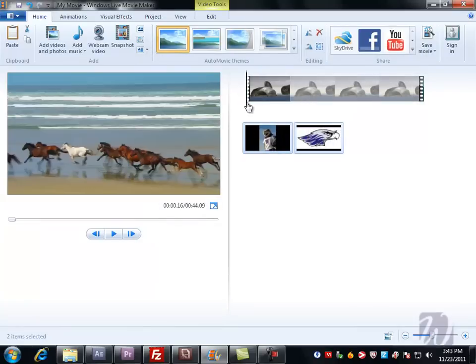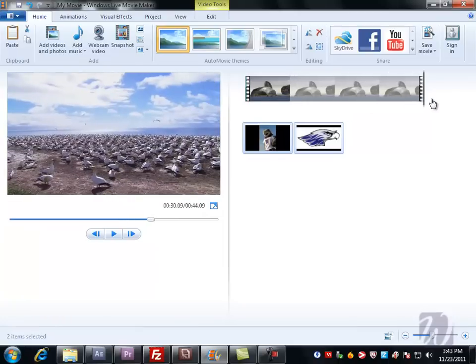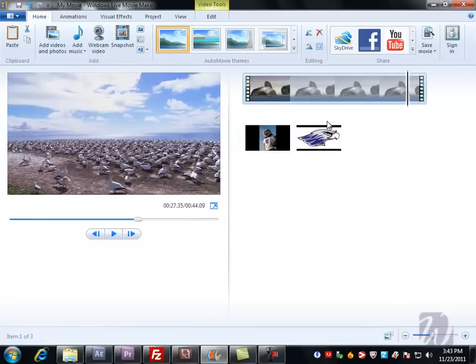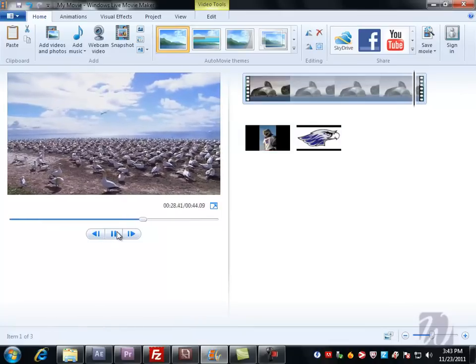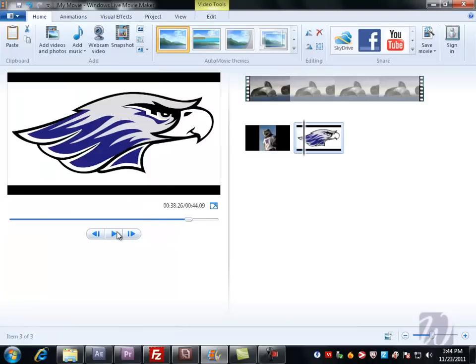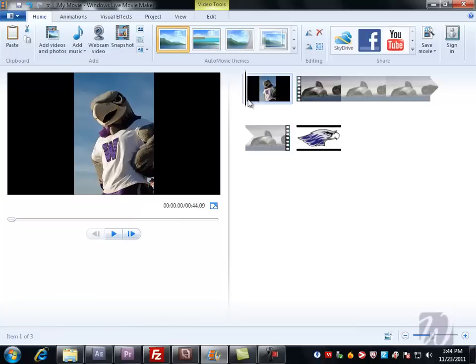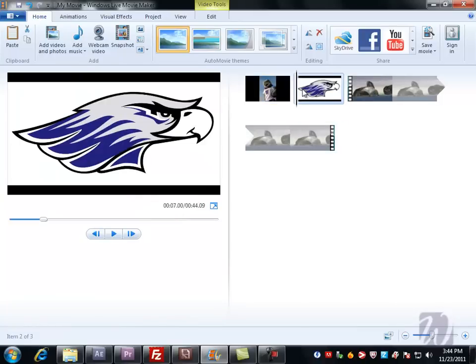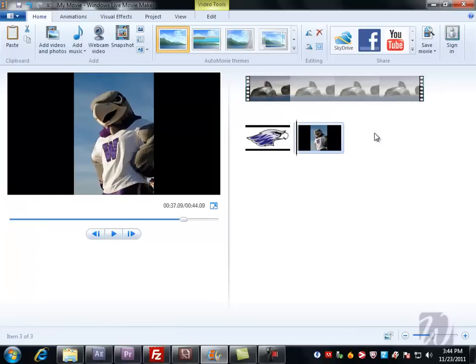Now, as we can see, our video comes first, and as we continue scrolling through, if we hit play, we can see it goes right into our images, which are just stationary for right now. If I decide that I want these in a different order, if I want this image to come first, I can simply click it, drag it up here, and now it's first. If I want to move this one, I can do the same, and I can do this as many times as I want to get things where I want.